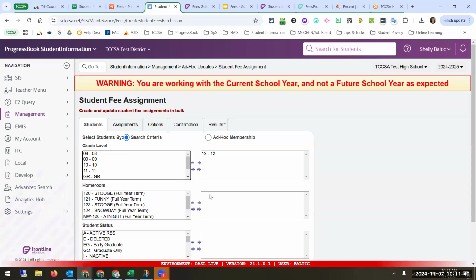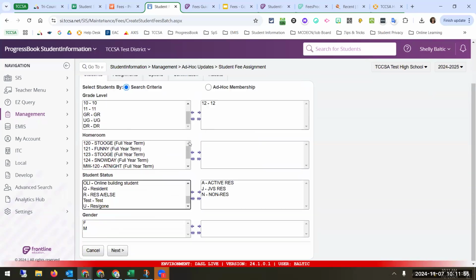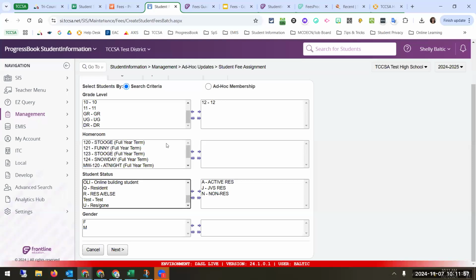We're going to work with our 12th graders today. I want my active students, and I'm going to do my JVS in this case in the demo and my non-residents. You can apply it by gender as well from here. You can apply it by homeroom. There are certain things that you can pick from the search criteria. We're just going to go with our 12th grade. If you don't pick a student status, it will apply a general fee to all 12th graders, including those that are residents attending elsewhere, non-active, etc. So make sure you are pulling over your student status codes.